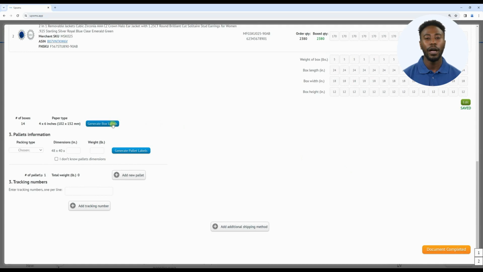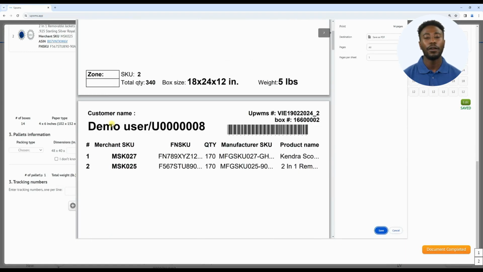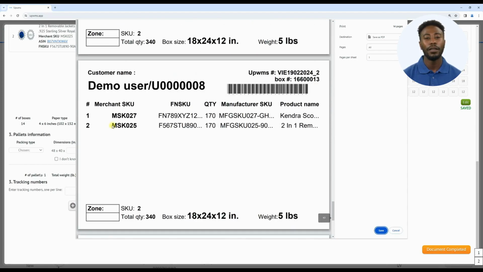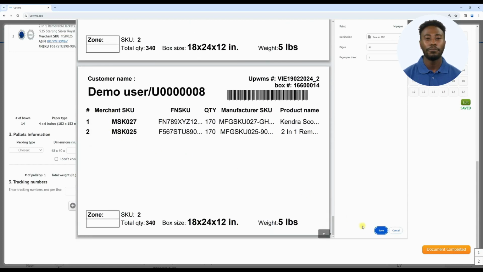Generate labels for the boxes. To do this, you must enter the range of boxes for which you are generating labels. From these labels, it is easy for the warehouse to identify your items. Ask your shipper to put these labels on the boxes.